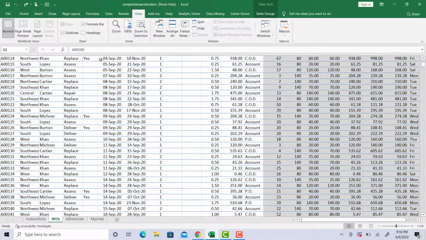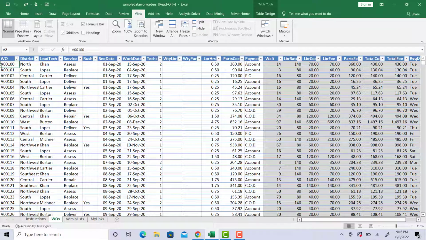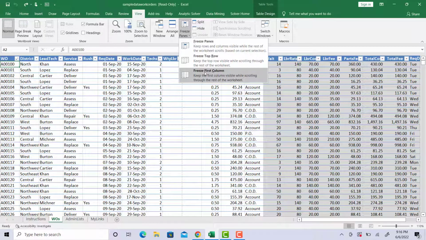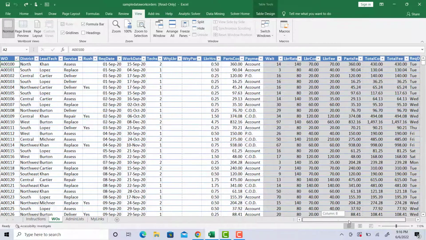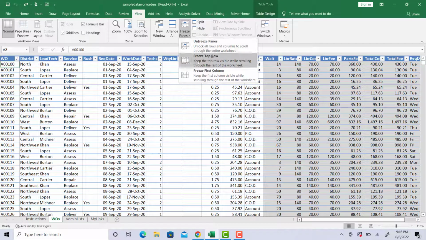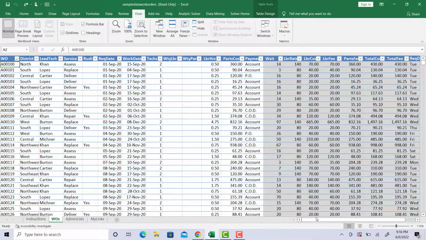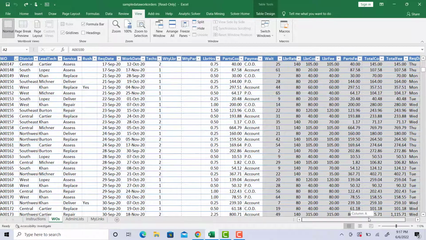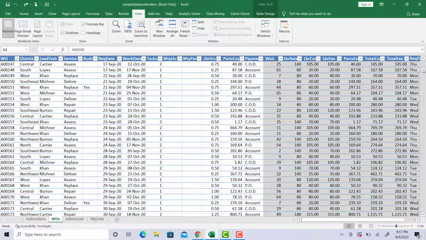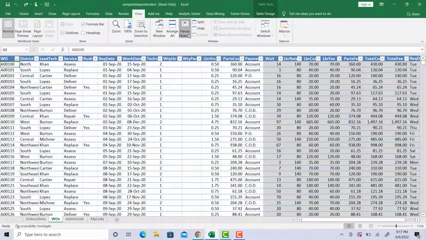But the same thing with columns. Let's say for some reason you want this first column to always be present when you go left and right in the workbook. You just go to Freeze Panes, Freeze First Column, and now no matter how far right you go, that'll be frozen. And you can also do Freeze Top Row and Freeze First Column. And there you go. The first column and the first row will always be frozen. Now, I'm just going to hit Unfreeze Panes, unfreeze all of them.